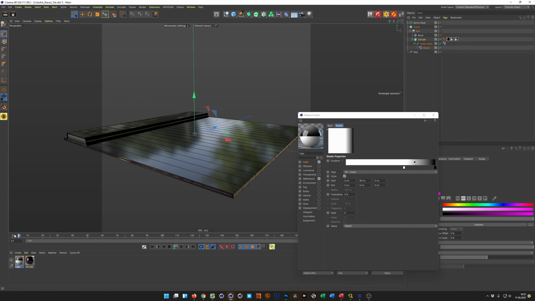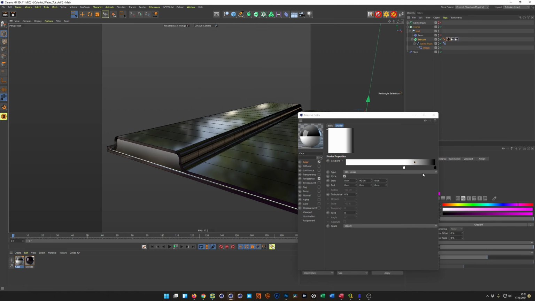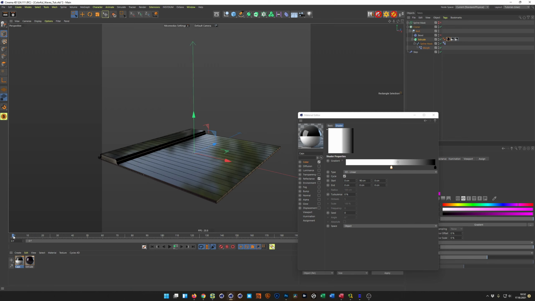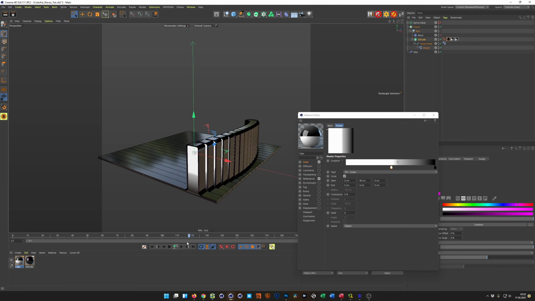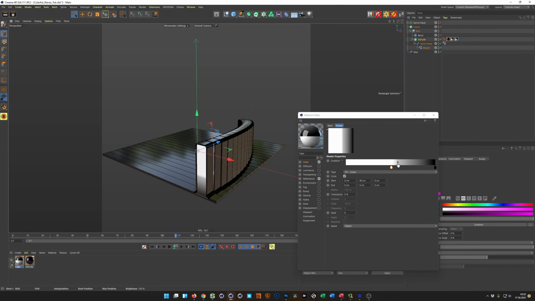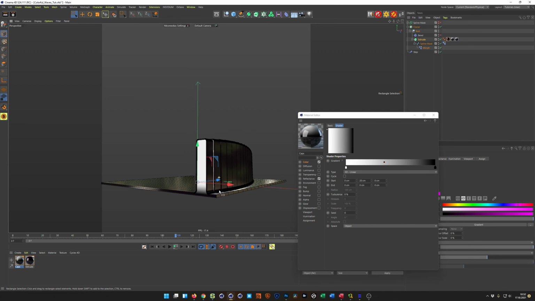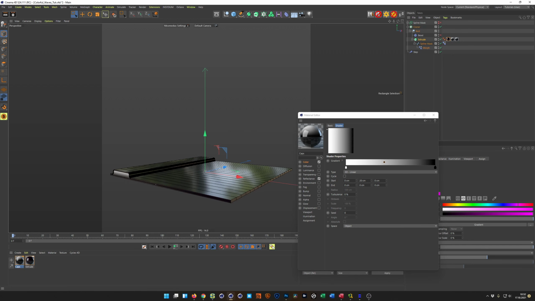So when I go back, it should be darker, but I want it here almost black. This is too high. Let's make it like this. No cycle. Okay. Sorry. Yeah, that looks nicer.